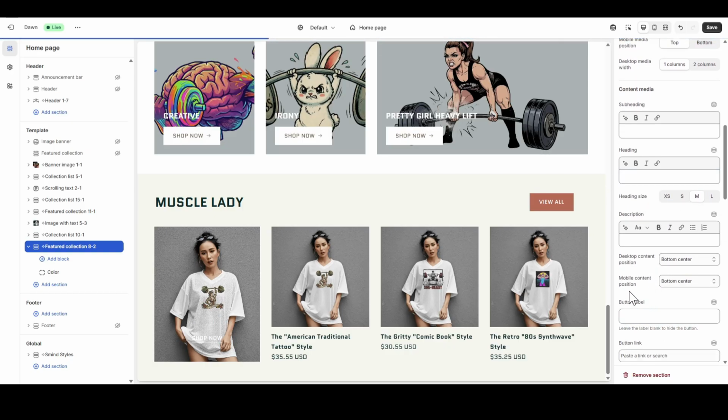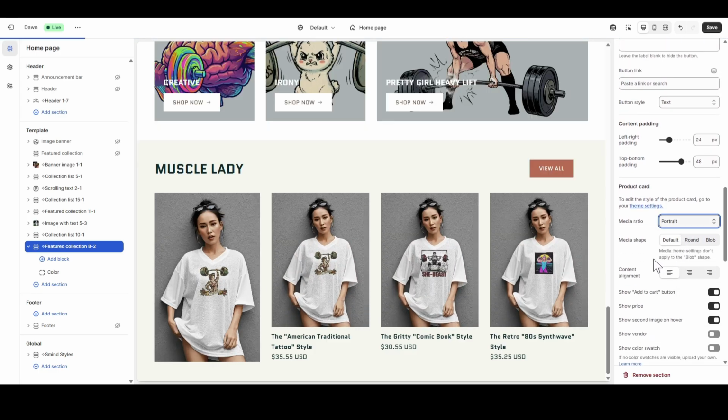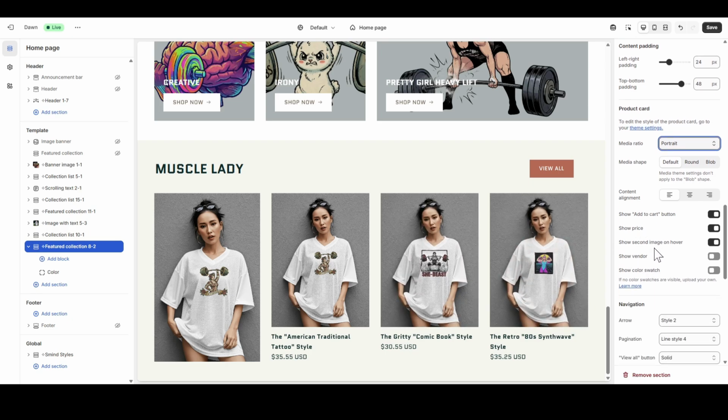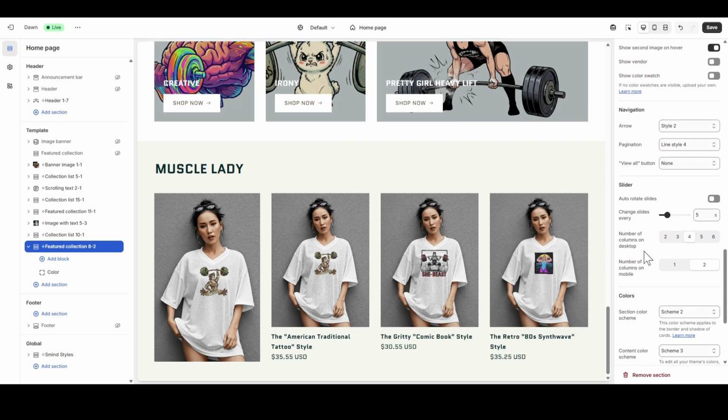Now look at the individual product cards. They might have extra text or buttons on top of them. Scroll down to the content section and delete the text in the heading and button label fields. We want clean images, not a reading assignment. Also, find the main section button at the bottom and set it to none. We don't need a view all button here. The grid is enough.